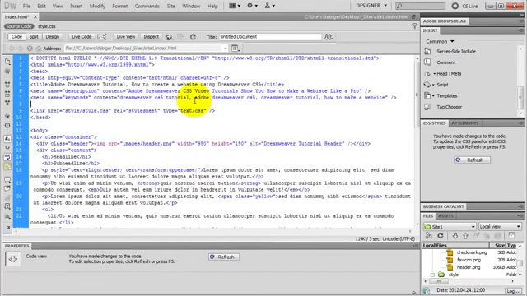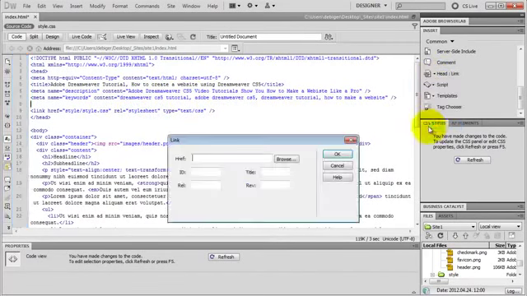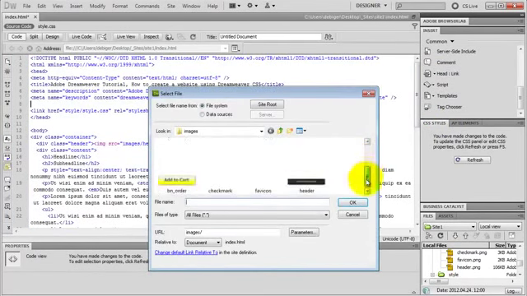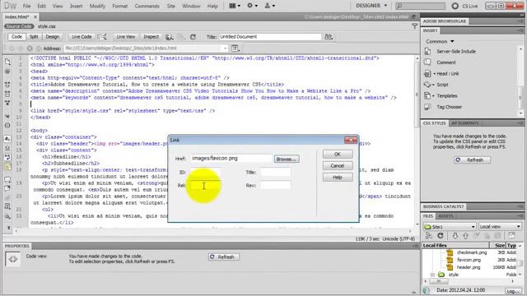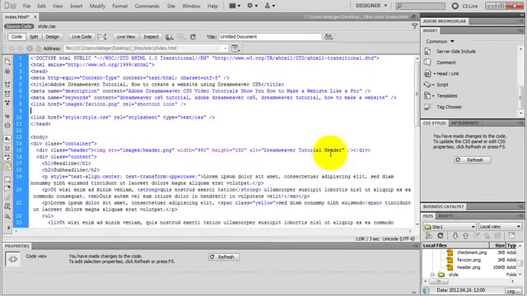I want to insert it after my keywords meta tag. I go to head, and I need a link. I browse my image. It's called favicon. Click OK. And in the rel field, type in shortcut icon. Don't misspell it. I click OK.